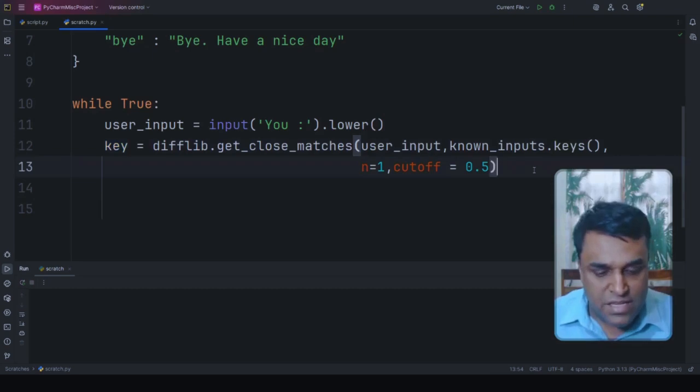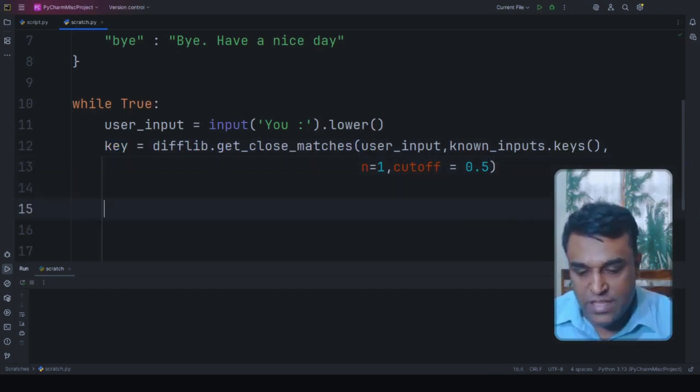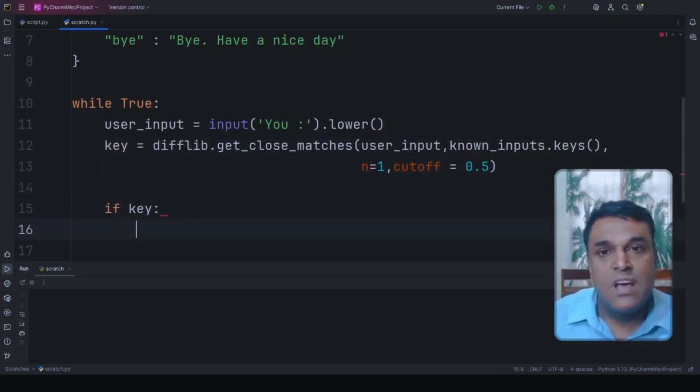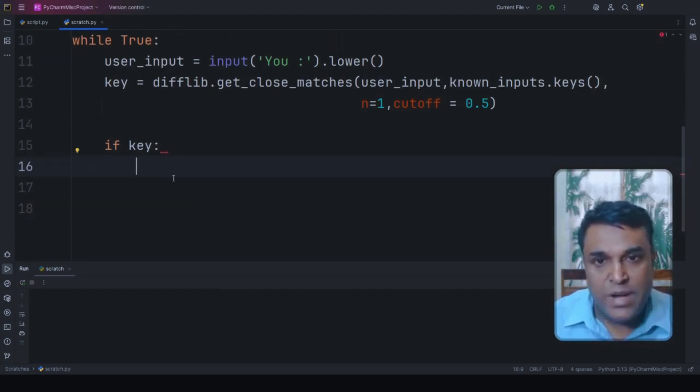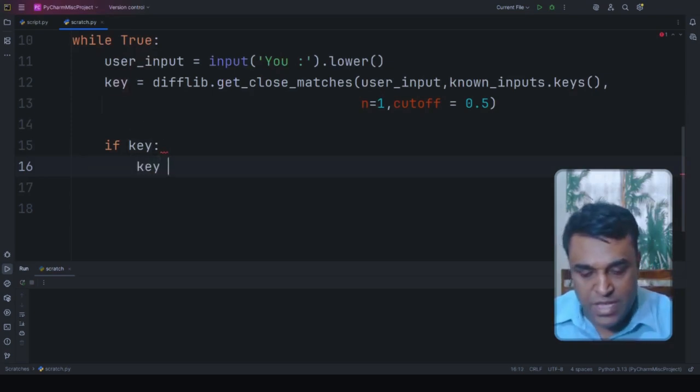The next line of code that we need is if key, and that's it. If key means that if the list has some values, some elements, this will be true. If it is an empty list, this will be false. So if it has some elements in it, what we need to do is type key is equal to key of 0.